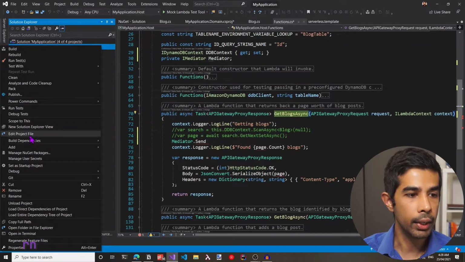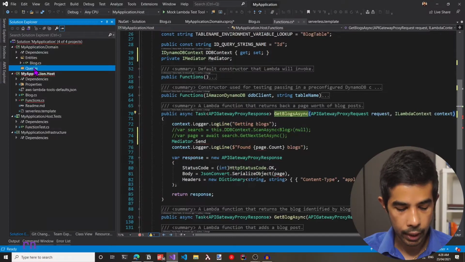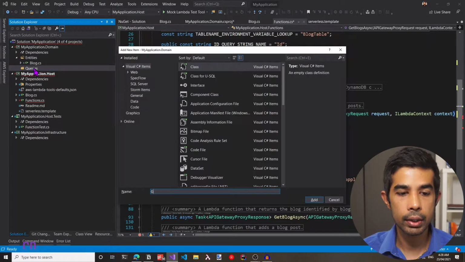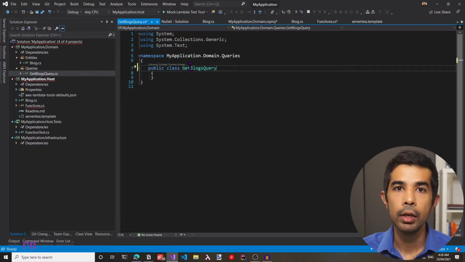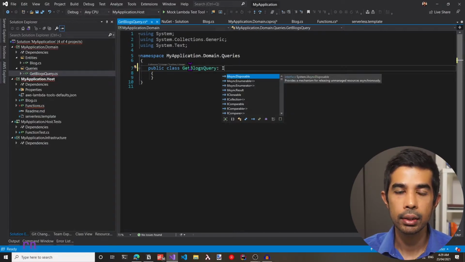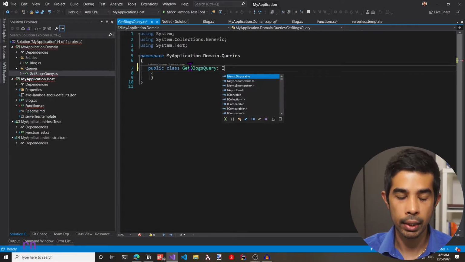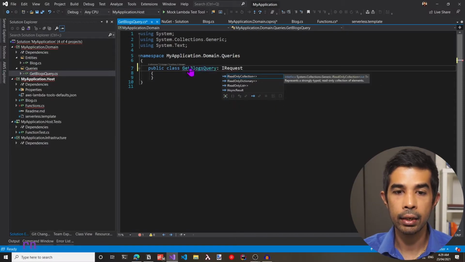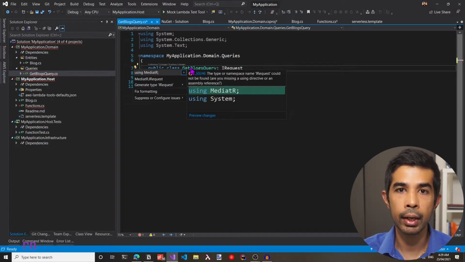To keep them separate, let's add folders again. So under the domain, let's create a new folder which is called queries. Let's create a new class under that and call this get blogs query. Let's make sure this is public. To make this a Mediator query, and the one that can be used within the send method, I need to make this implement the IRequest interface. So let's add in that interface and make sure to use the correct namespace.